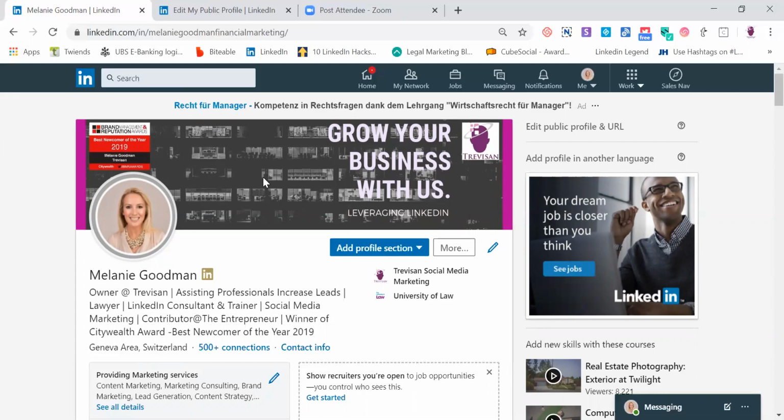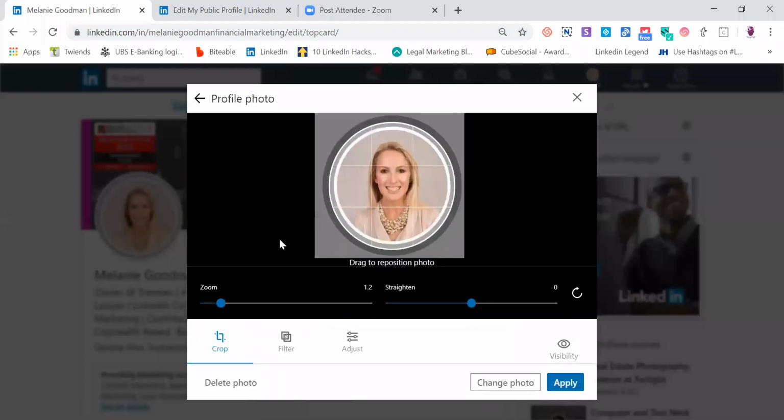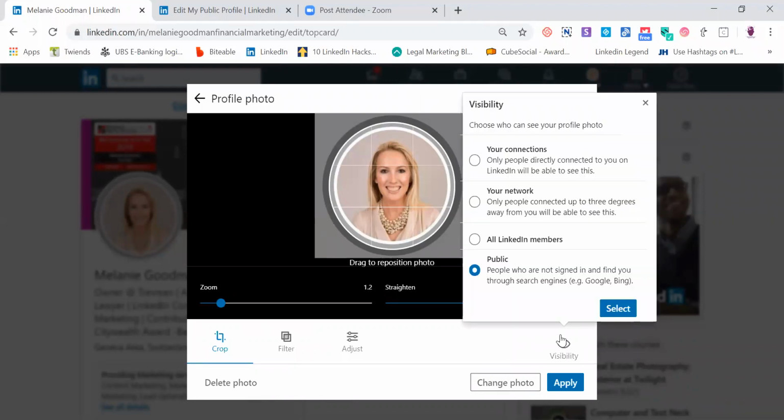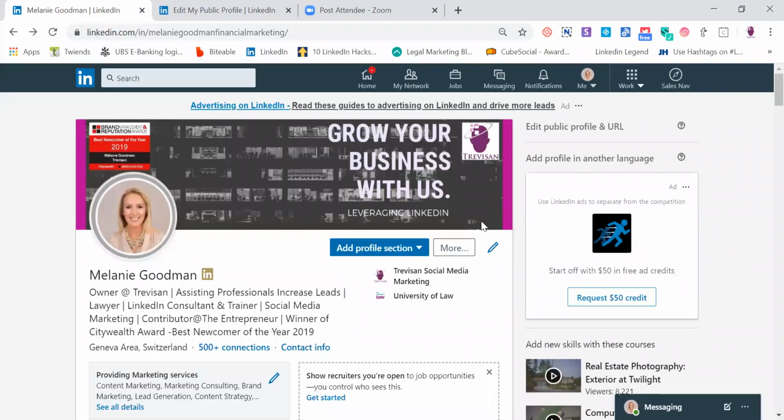And I'd actually suggest using a website called Canva, as this gives you templates which are perfectly sized and designed for LinkedIn. And you can also crop and filter and adjust them after you upload them to LinkedIn. So you would just go to the pencil icon, and then the pencil icon again here. And as you see, you can filter, you can adjust, you can drag it to reposition. And here again, press on and make sure that you've got public visibility. Really crucial. Let me just discard the changes as usual.